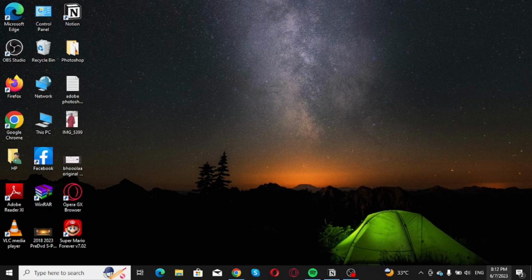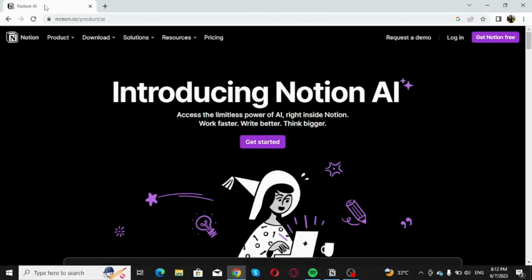First of all, go to Google Chrome and type notion.so/product/AI. Here you will get an option, get Notion for free. You can download Notion for free here, or if you go to the official website of Notion, they now have their own Notion AI available. We just need to get started with AI. It will allow us to manage work, and it has many more different tools for us. So let's see what features we are getting.